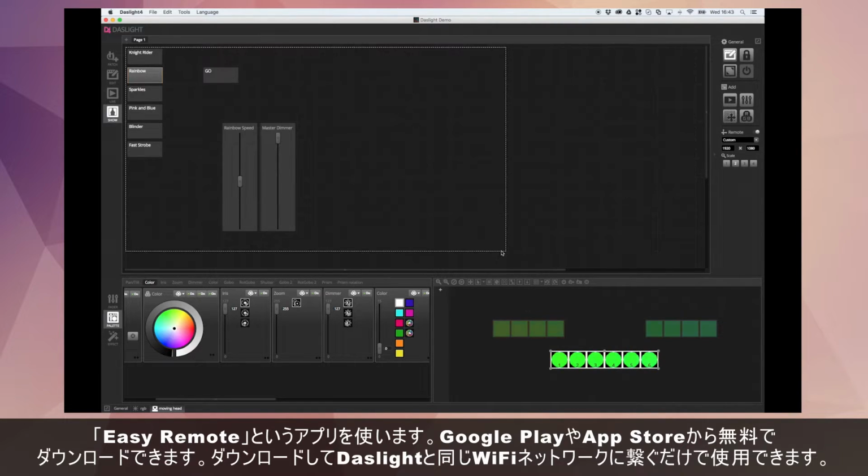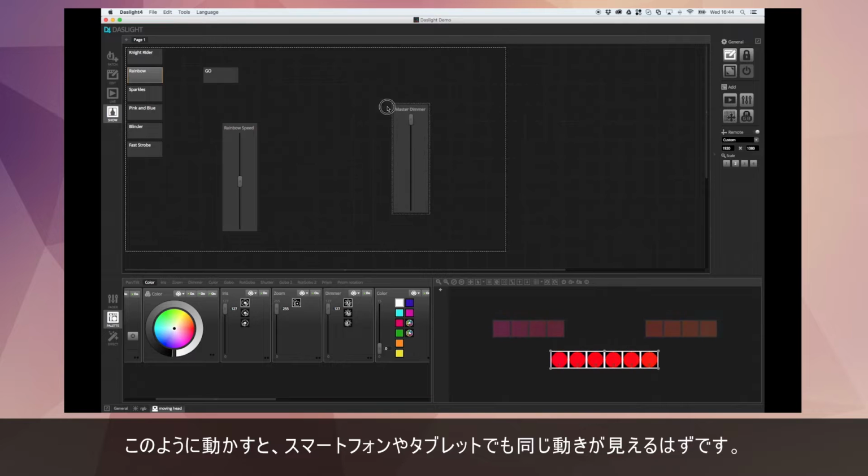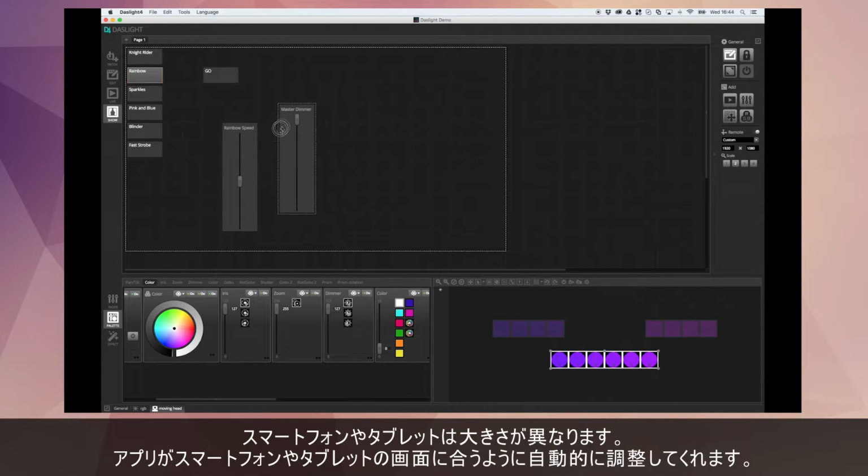And all you need to do is just download the app and make sure you're on the same Wi-Fi network as DASLIGHT. As long as you're on the same Wi-Fi network as DASLIGHT and you've got the app open, you should be able to see this on your smartphone or tablet. As you move these like so, you should be able to see them moving on your smartphone and tablet as well.